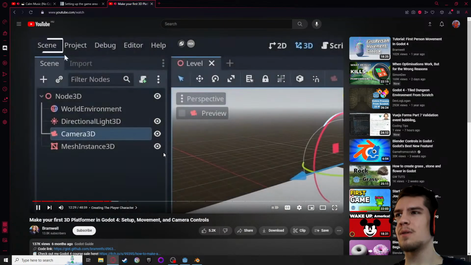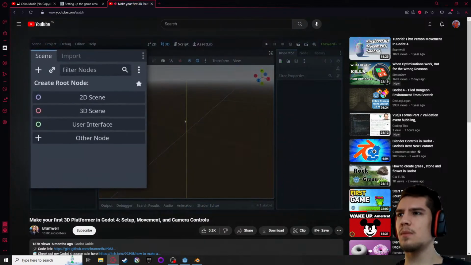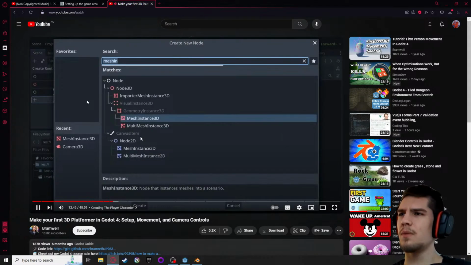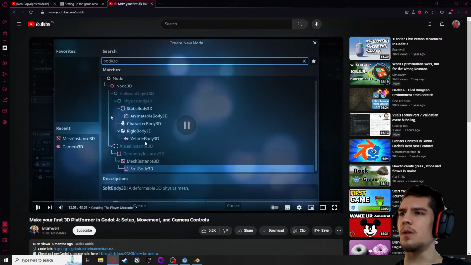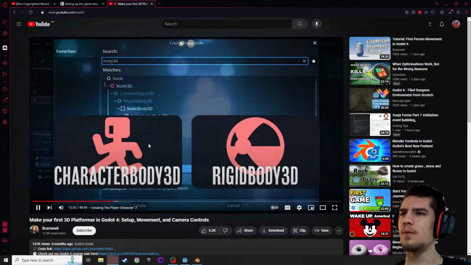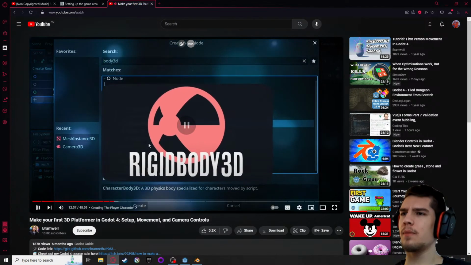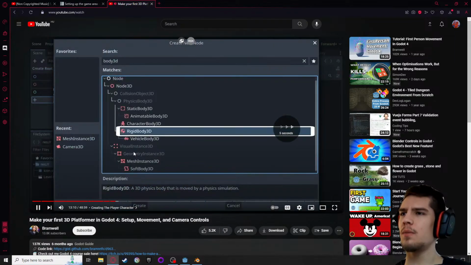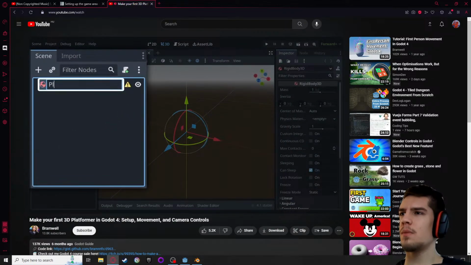In the top bar on the left, click the Scene drop-down and select New Scene. In the new window in the scene tree, select the Other Node option. For our player character, 2 nodes are up for consideration: Rigid Body 3D and Character Body 3D. I am going to show you how to use the Rigid Body, which gives less precise control. In the scene tree, double-click on the node and rename it to Player, then hit Enter.